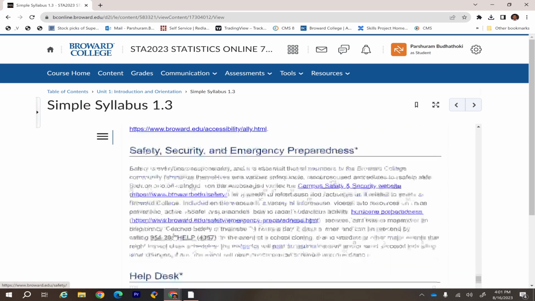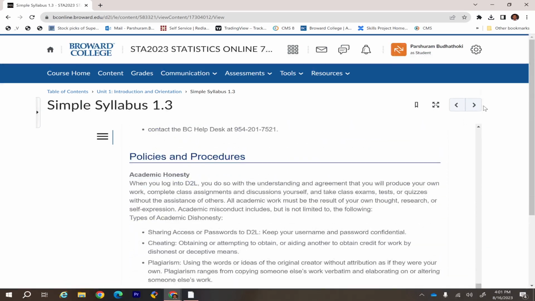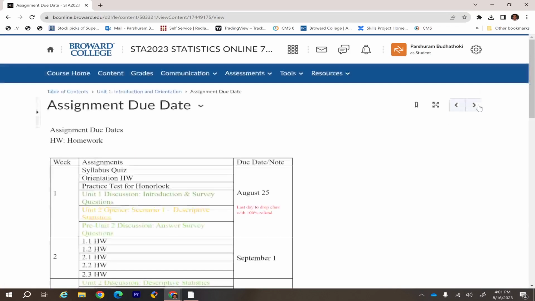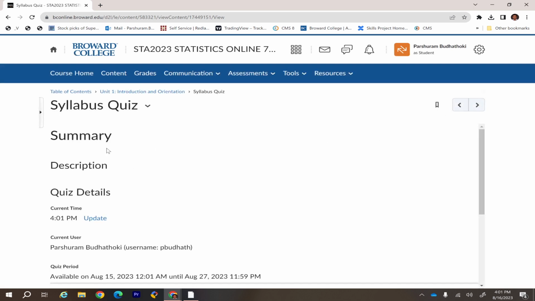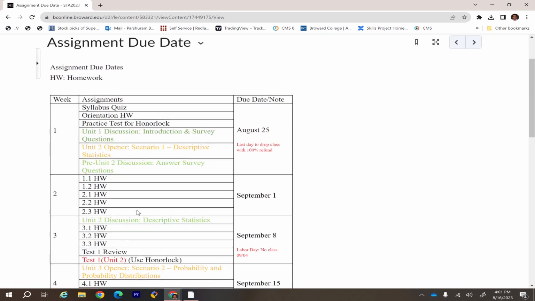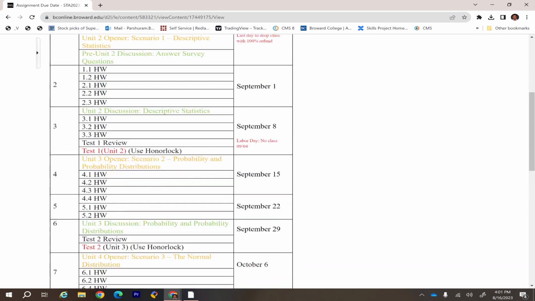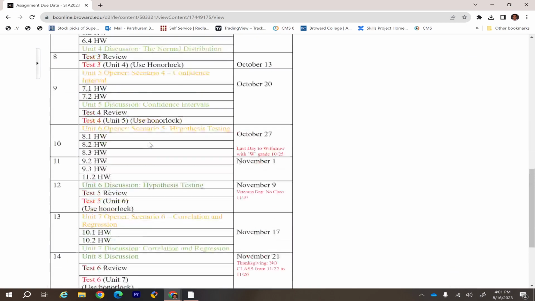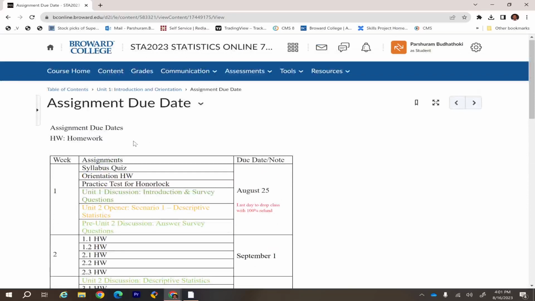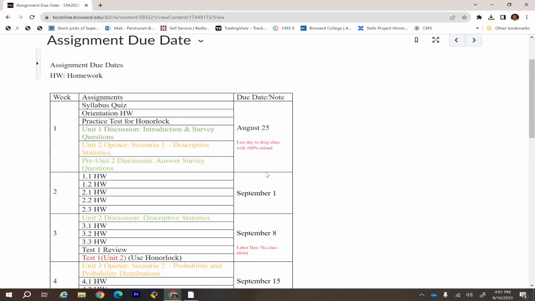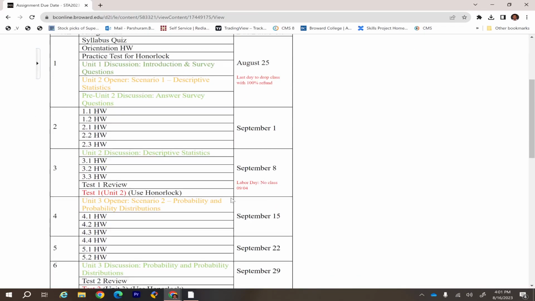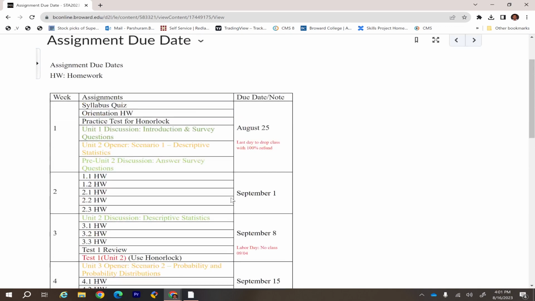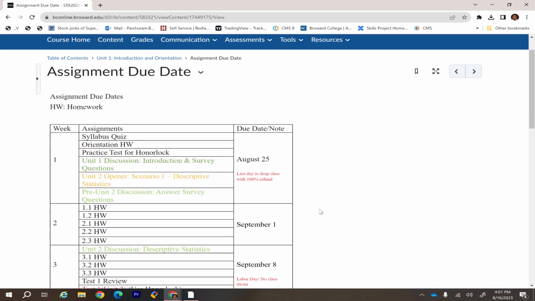And just read all the information you have been given here, and then after that you'll be able to take the syllabus quiz. You need to take the syllabus quiz, this quiz. But before that, make sure that you print out this assignment due date page and then keep it with you. If I need to change something from this due date, then I'm going to announce that in D2L. Otherwise, these are the dates you are going to follow.